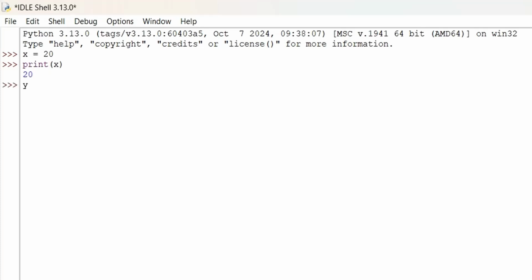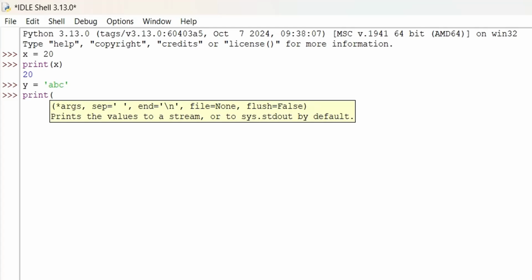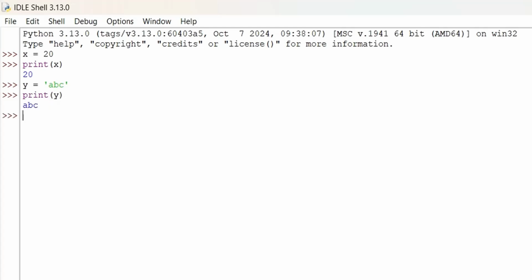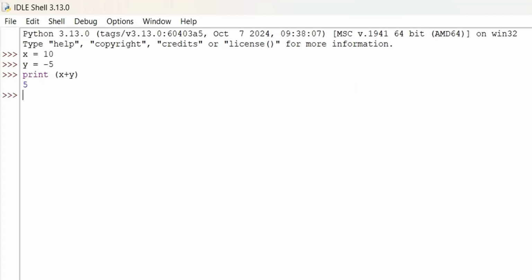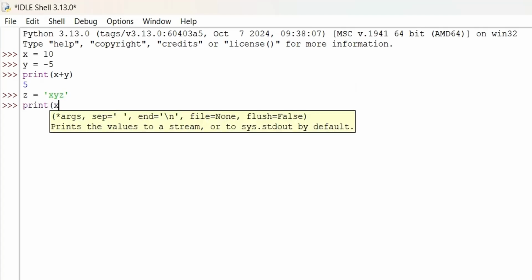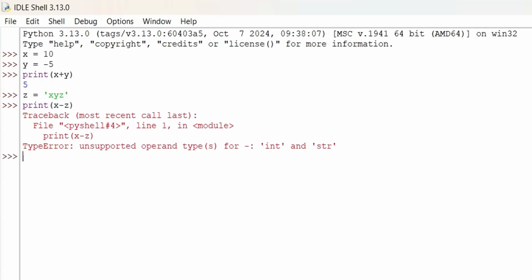Python supports various data types, each designed to represent different kinds of information, such as integer, string, float, boolean, etc. Integers represent whole numbers including positive, negative, or zero. Integers are used for mathematical operations, like addition, subtraction, multiplication, and division. You cannot perform operations that are not compatible with the data types involved. For example, you cannot directly add a string to an integer.